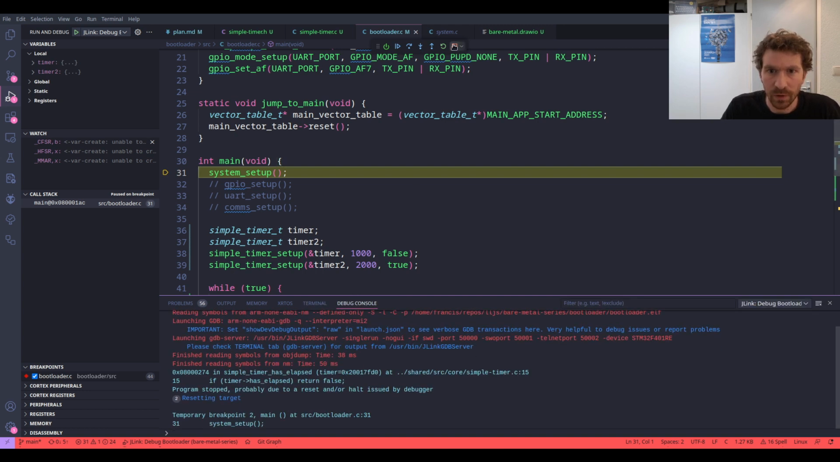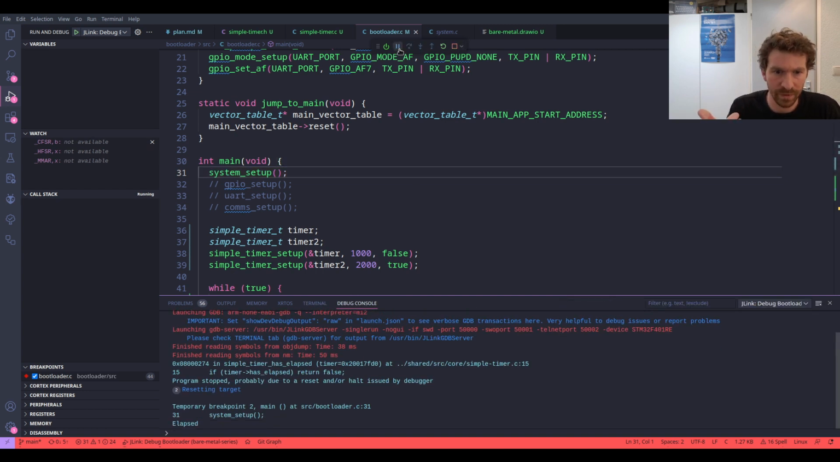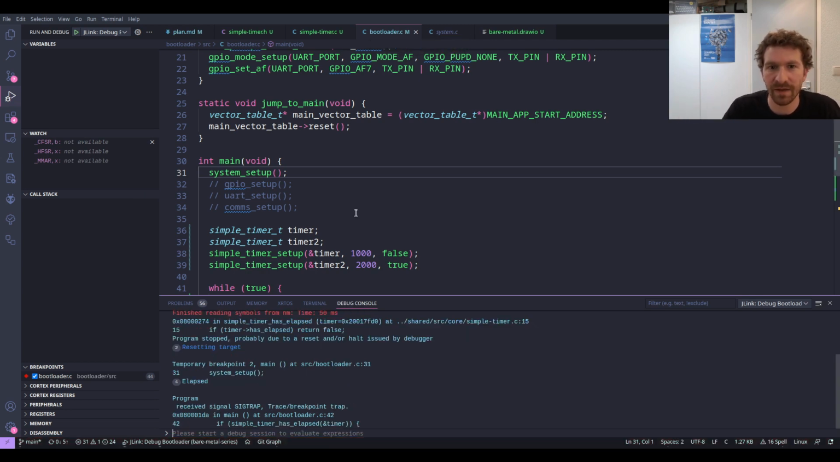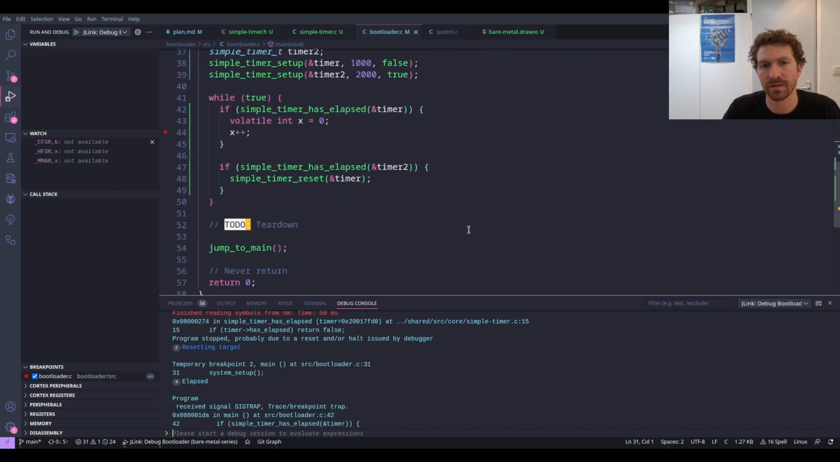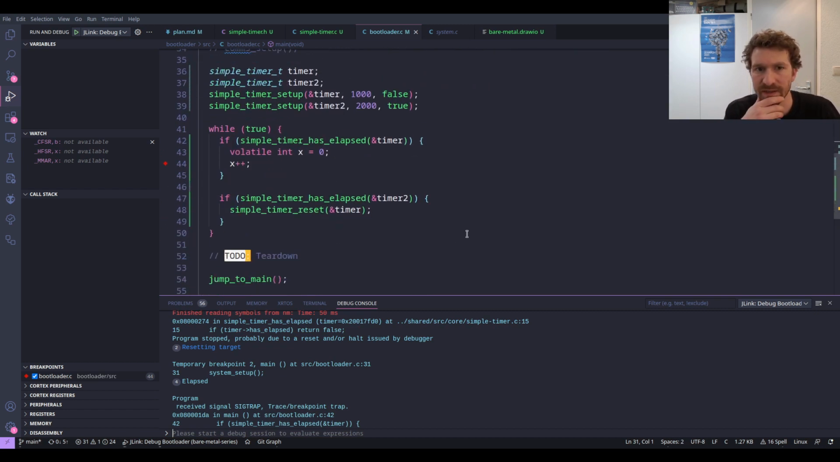So let's go into the debug console. We get a one elapsed message. Now we get another one. We get another one. Perfect. So everything, as far as I can tell, is working exactly as expected there.